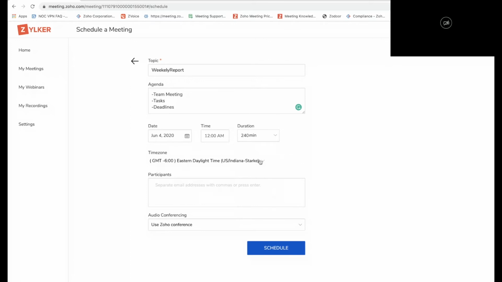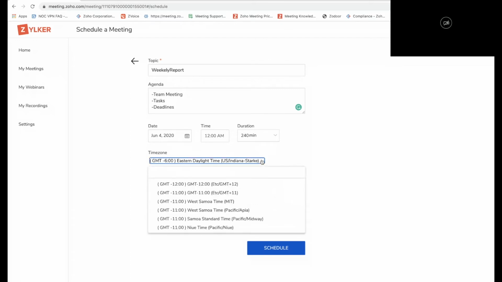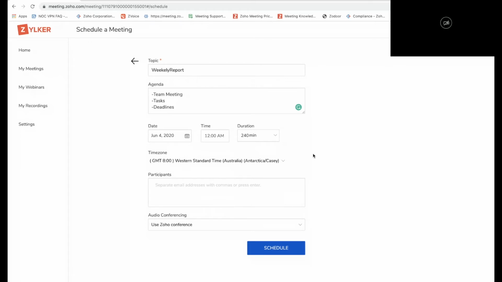We also have the time zone, where on selecting the time zone, you'll be able to start the meeting with respect to the time zone that you are in. Here you'd be able to type in the email address of the participant that you wish to join.